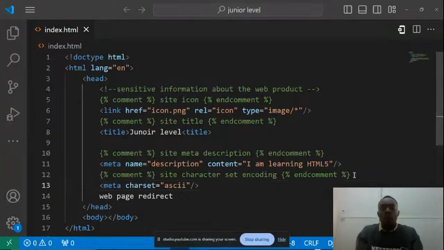So in order for us to write Chinese text on our website, Japanese text on our website, and special symbols like the Naira on our website, we need to use the UTF-8 character set encoding to achieve that. Okay, so that's for the character set encoding.